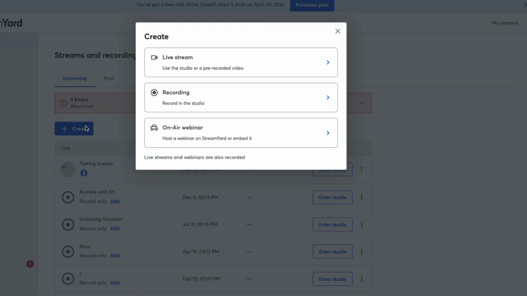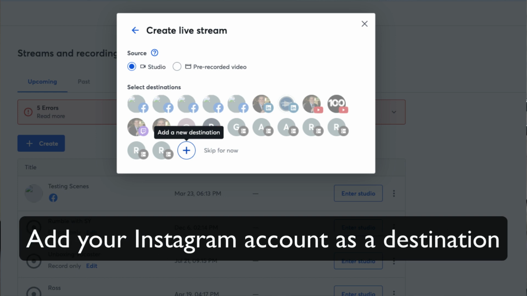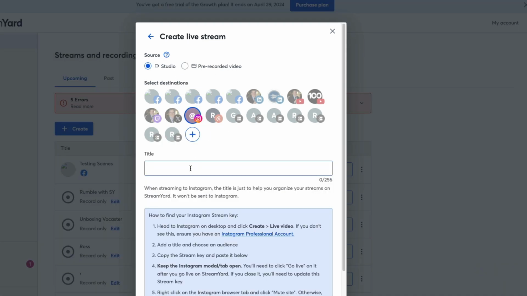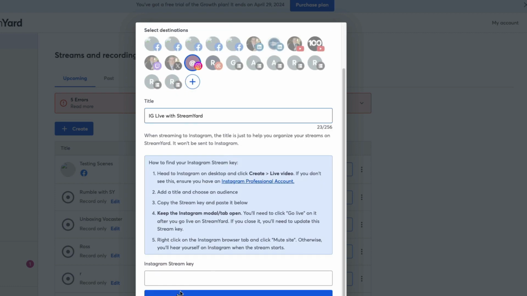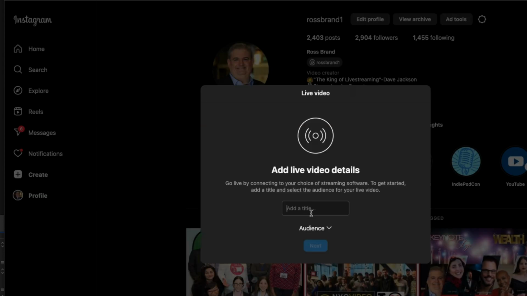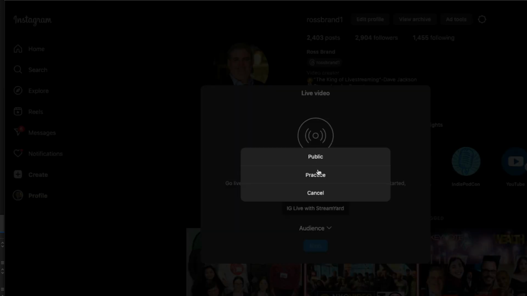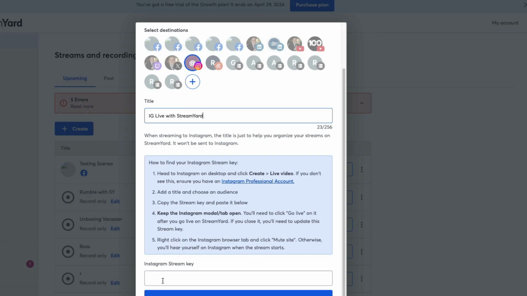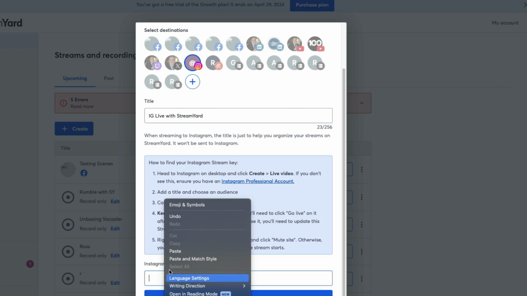In this case, I'm using StreamYard, and I just connect through StreamYard. I select Instagram as the destination, and then I go and get the stream key from Instagram. You go to create on Instagram. There's a create button on the desktop version of Instagram, and it'll give you a couple options, and one of them will say live video. And from there, you get the stream key. You paste that into StreamYard or whatever app you're using to go live.